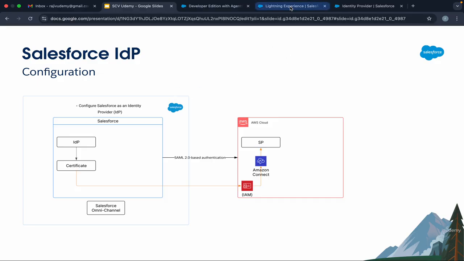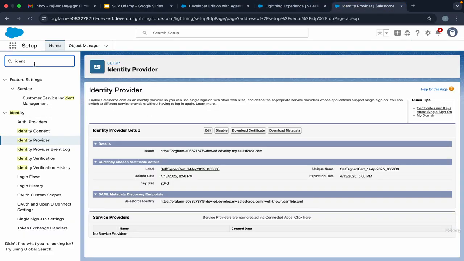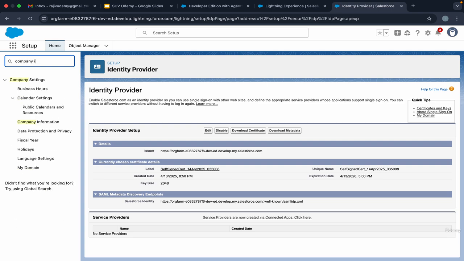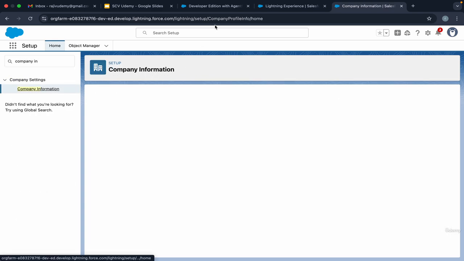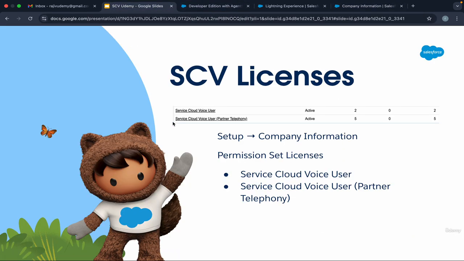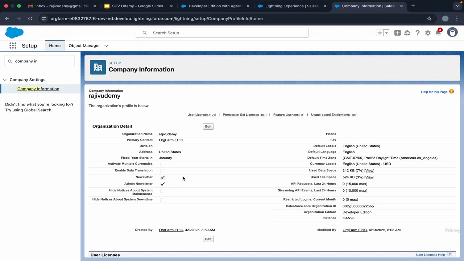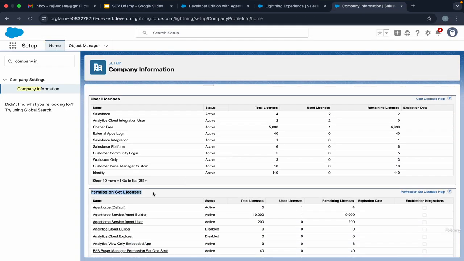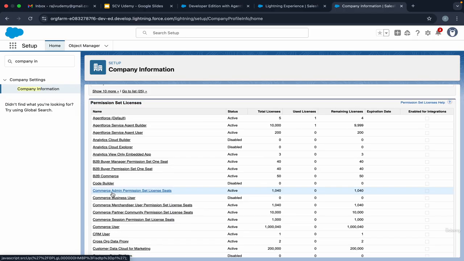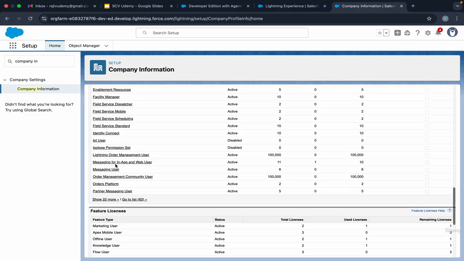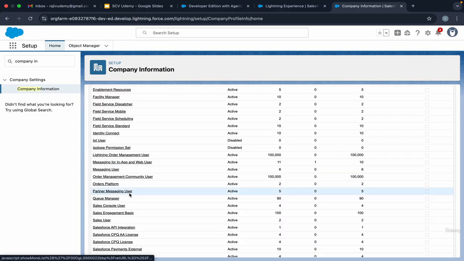Now, if you're wondering how to know whether this org has the licenses or not, in setup quick find you can just type company information, where you'll be able to identify all your licenses. There is something called permission set licenses. I'll quickly go to company information. You can see permission set licenses, and you can click show 10 more and then 20 more. Most likely you'll be able to see it now.